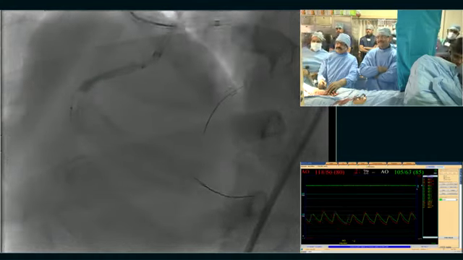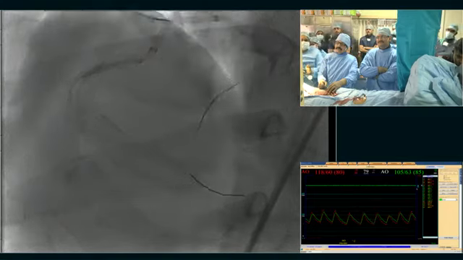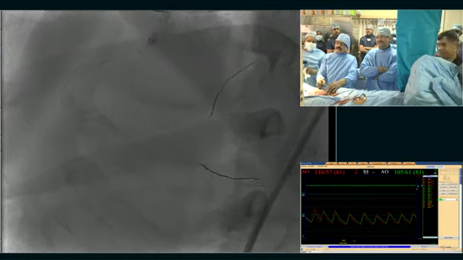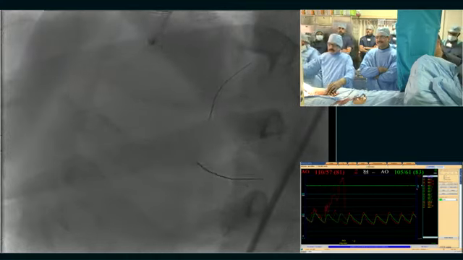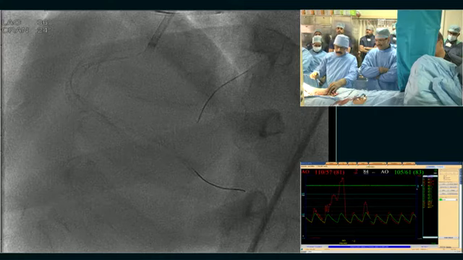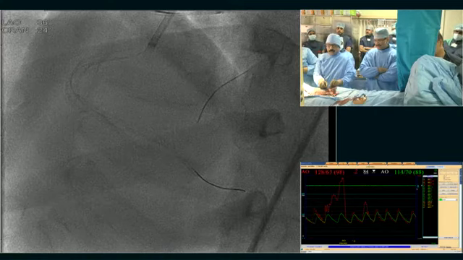Any inquiries about this case? Any further discussion? No, we are taking the decision to use a dual lumen microcatheter to open the posterolateral branch. And then which wire will you use to cross?